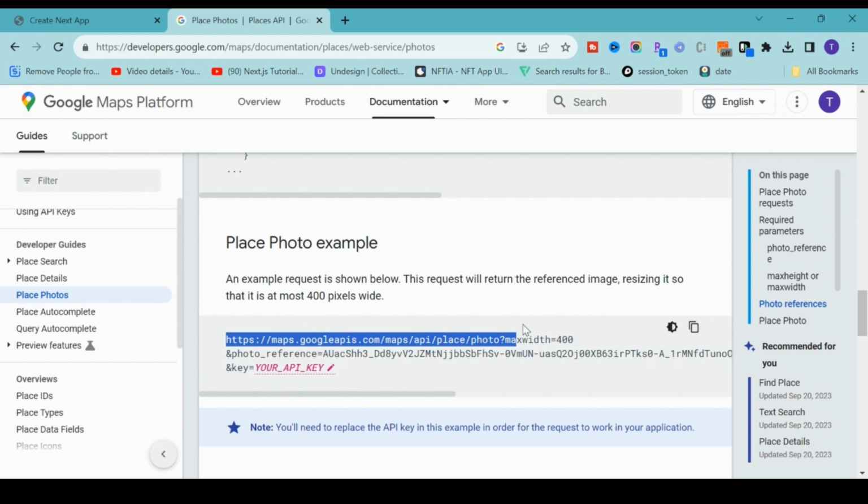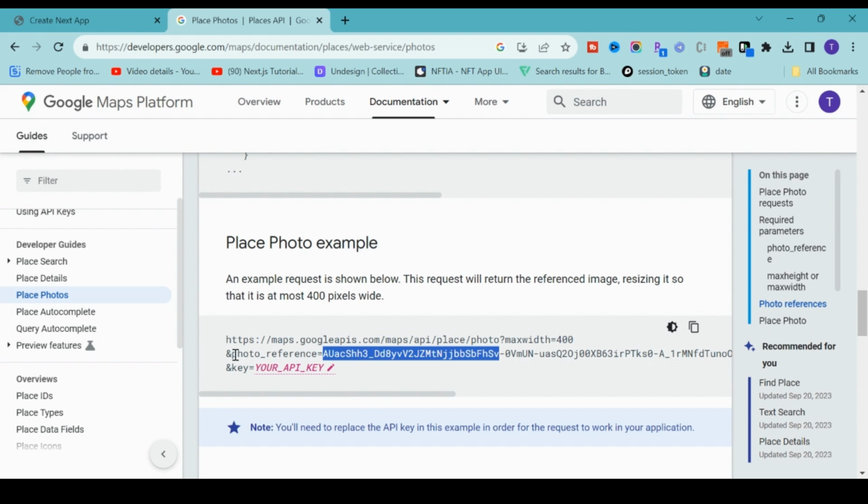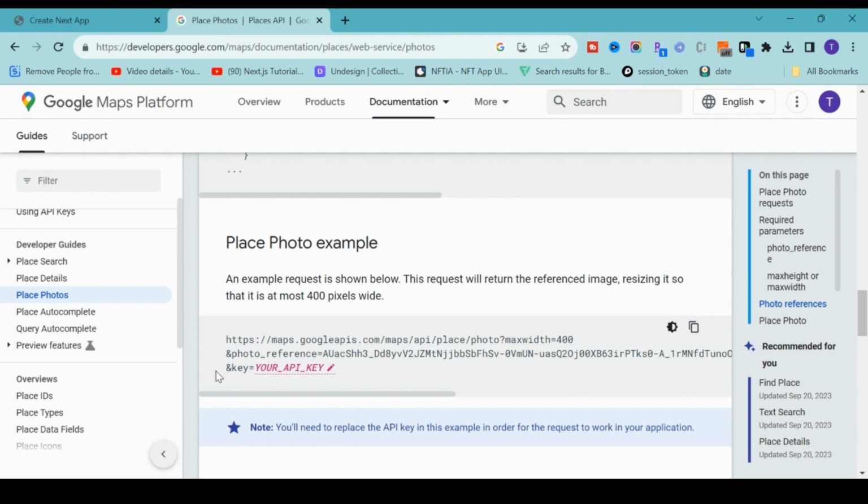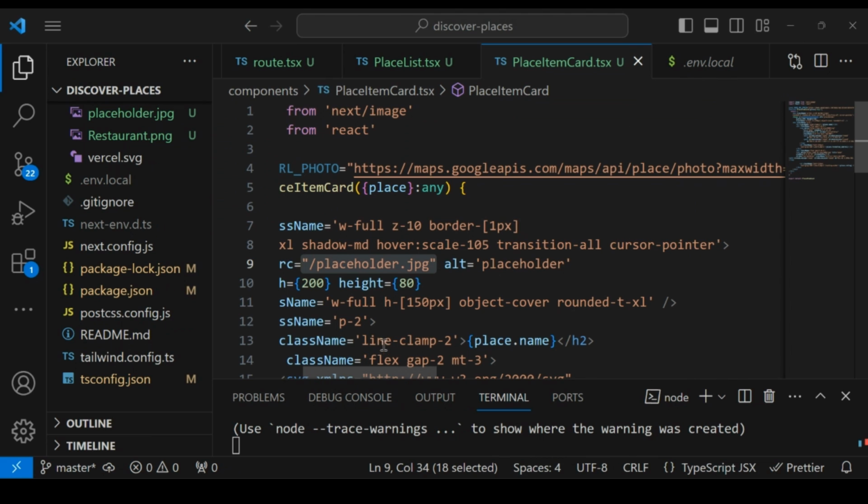So this is the particular endpoint, and this is the photo reference. This photo reference, we need to pass it to this photo reference variable. Okay, so if you see this photo reference, we need to pass, and then the last is the API key. First of all, let's copy this endpoint. I will copy this one, and let's go back to our application.